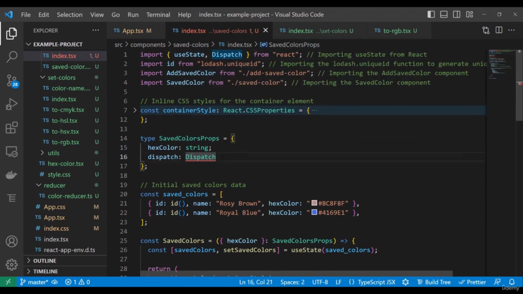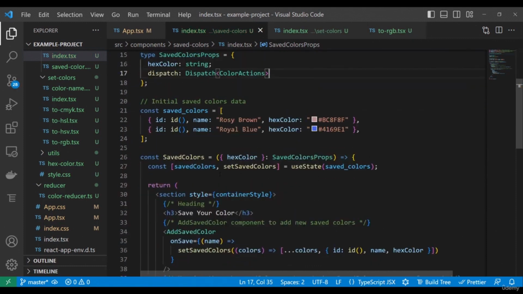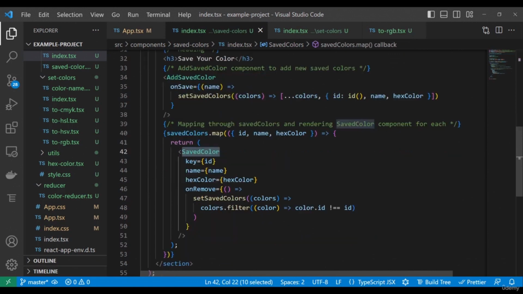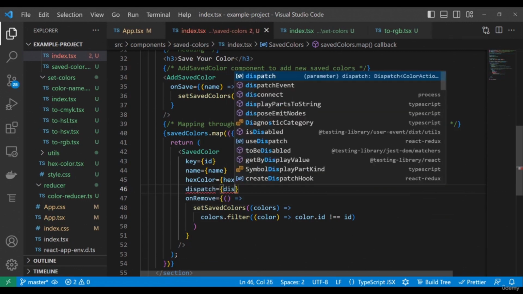So dispatch, and for that we're going to say, no, the color actions that we import from the reducer already. Okay, let's come down in here, and we are going to define it in this component. We're going to say dispatch so we can use it. So for the saved color, I believe that we need to pass it in here, so I'm going to say dispatch. Dispatch is going to be the dispatch in here.